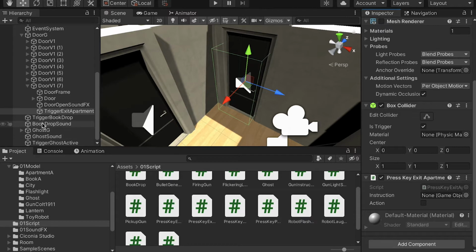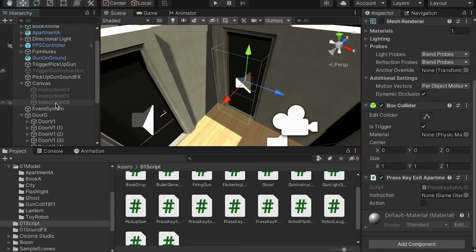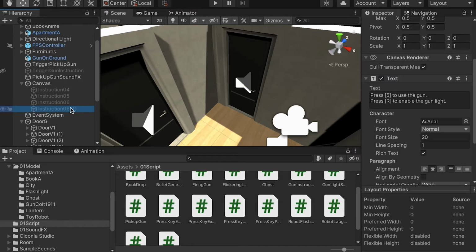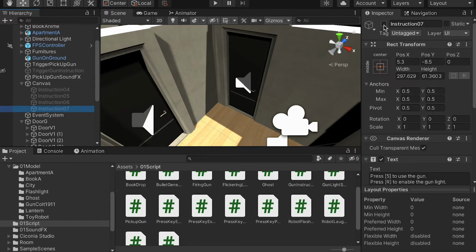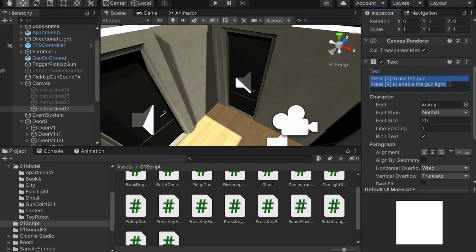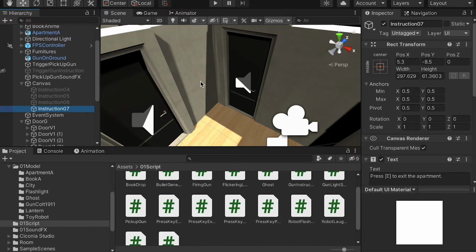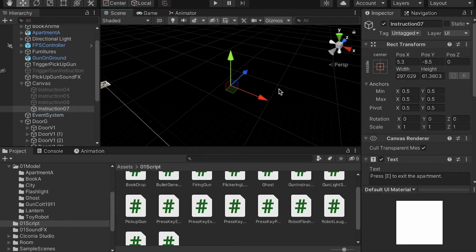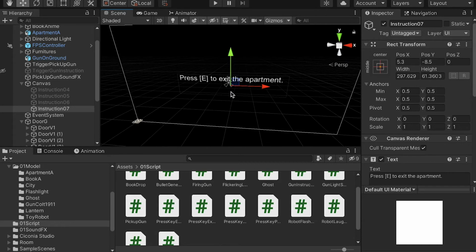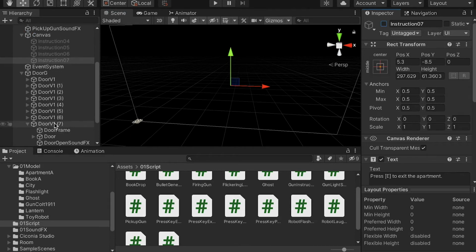Okay, and we'll create the instruction. So let's just duplicate the 6th one, and here we'll name it 7, and let's check it on and go to the text. Here we're going to say press E to exit the apartment, and font as 20, color as white. And now let's double check to make sure it's centered. Yeah, it's centered, so we can turn it off and go back to the door group.